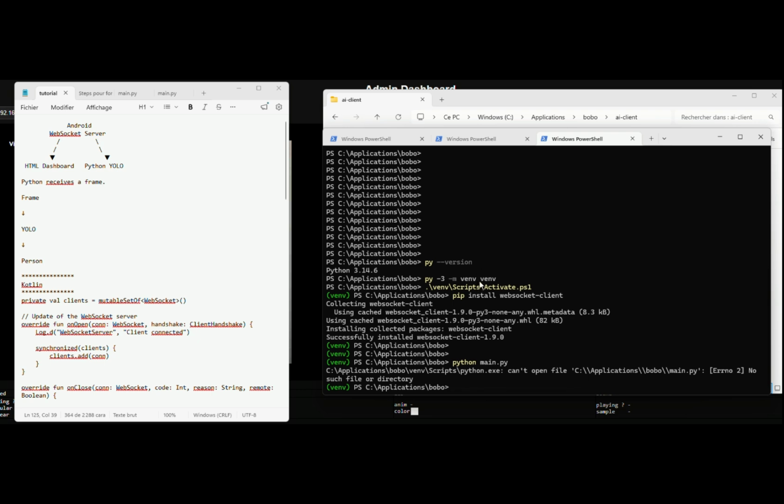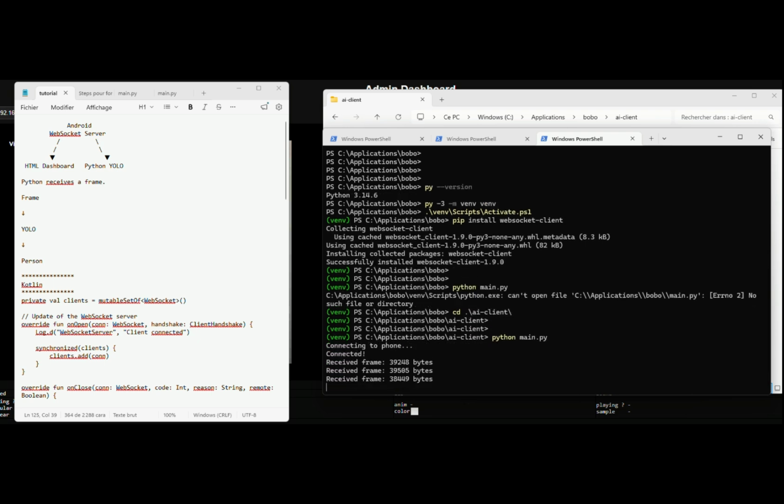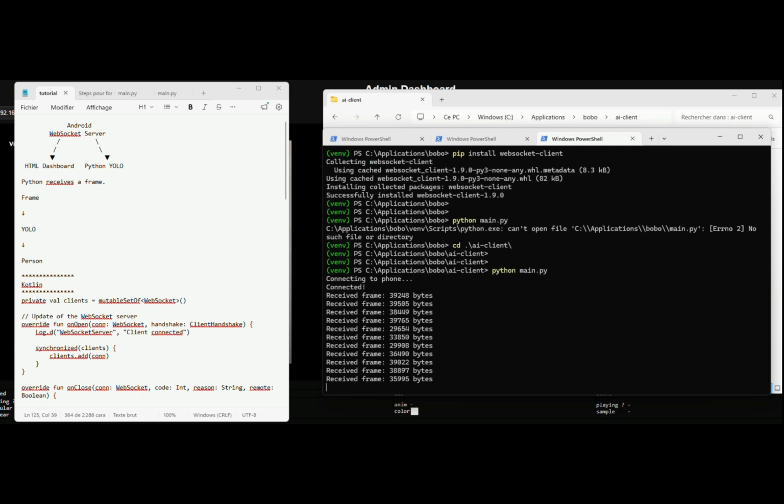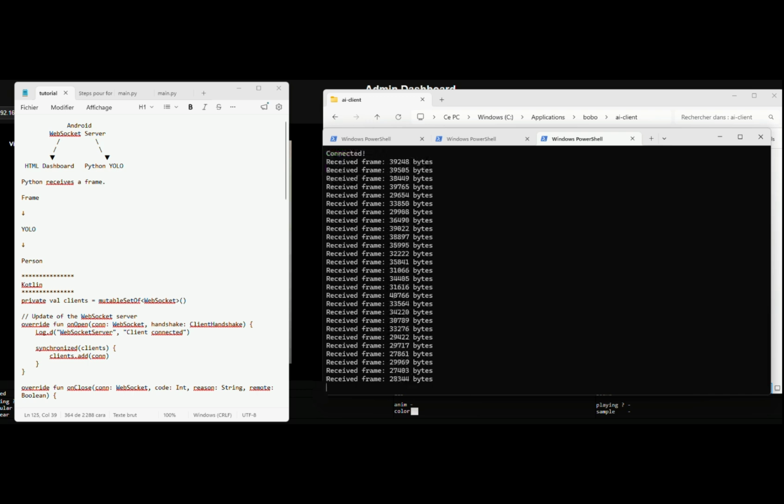Sorry, we need to go to the right folder. And from here, we launch it. I am holding the phone in my other hand. And you can see, good thing, YOLO is receiving frames. So this is the first step. We receive the frame, then we will see how to process the frame in the next step.